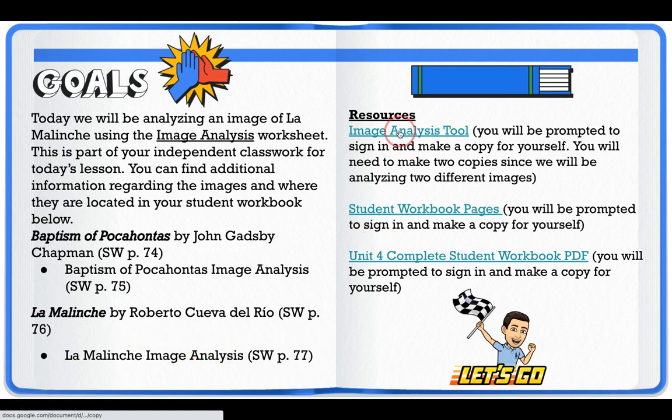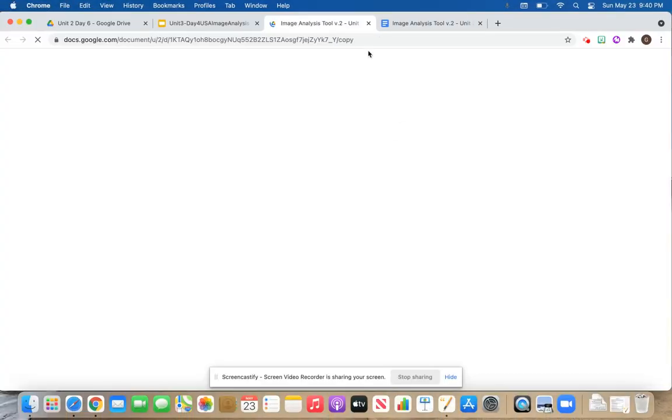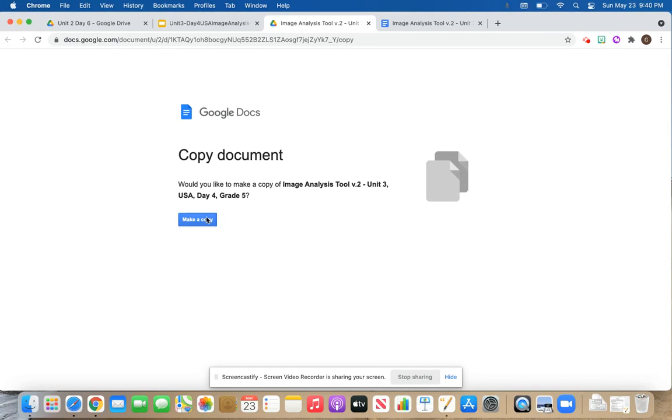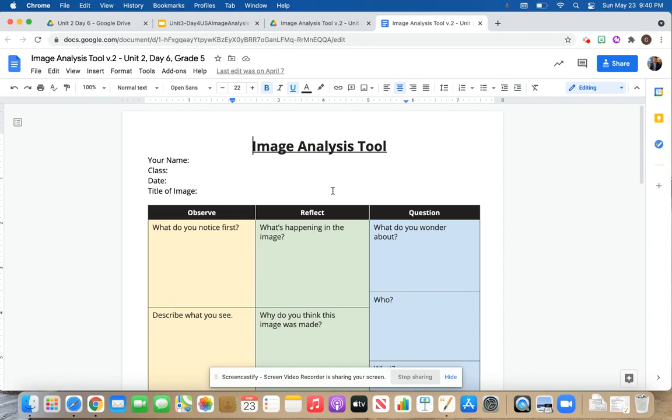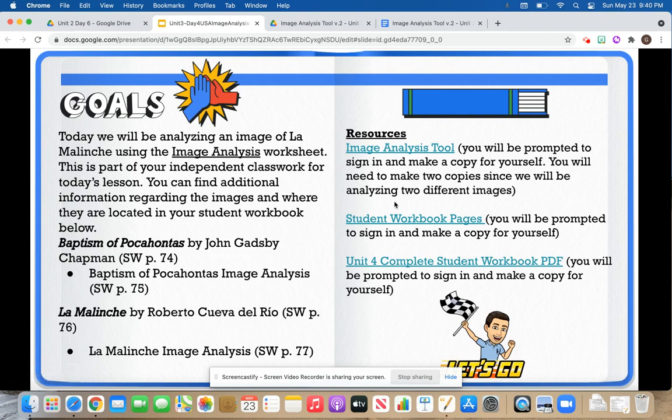You can also press the link here, which will prompt you to make a copy of a Google Doc version of your image analysis tool that you can type directly on. If you press this link, you'll receive a pop-up like this, where you're able to press make a copy, and you'll receive a copy of this tool, which is a tool that we'll be using today as we look at an example of one of the two images. You can also click this link to view your student workbook pages for today's lesson, which is from page 74 to page 77. And you could also look at the complete Unit 4 student workbook PDF by clicking this link here.